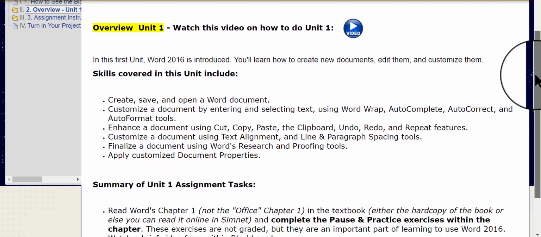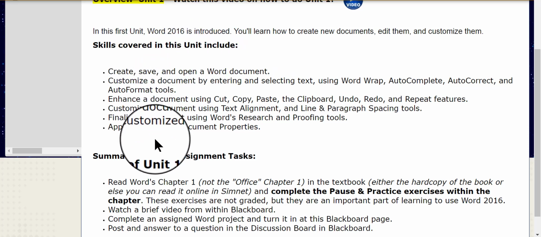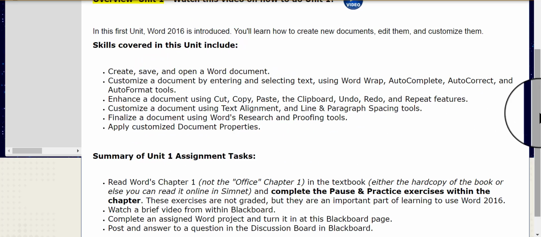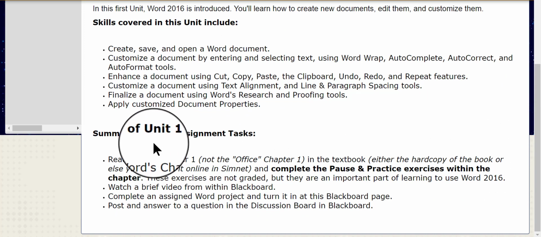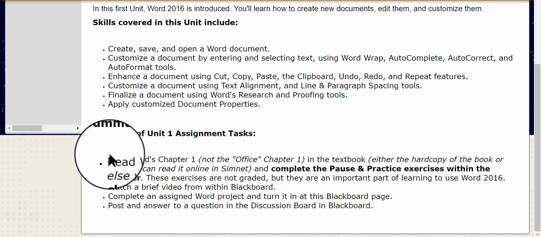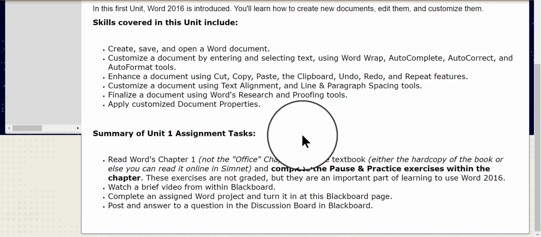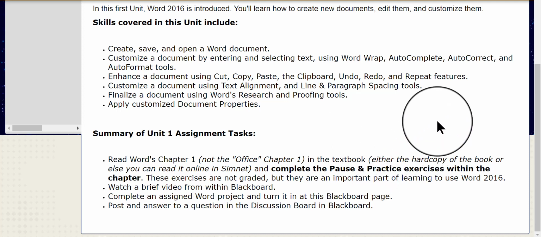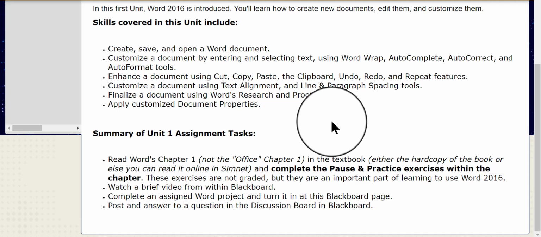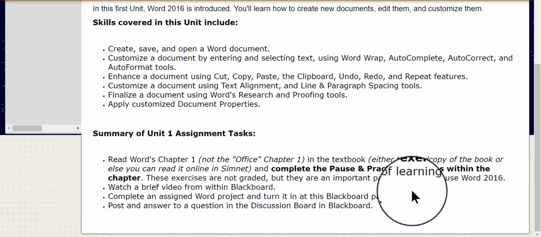When you scroll the page up, you'll see two basic things. You'll see skills covered in this unit, an inclusive list of what you're going to learn in Unit 1. And down at the bottom is a summary of the tasks you're going to complete in Unit 1. The first task is that you're going to read Chapter 1 for the Word software in the textbook. You can either read the hard copy of the book, the physical book, or you can read it online in SimNet. As you read, please complete the pause and practice exercises within the chapter.